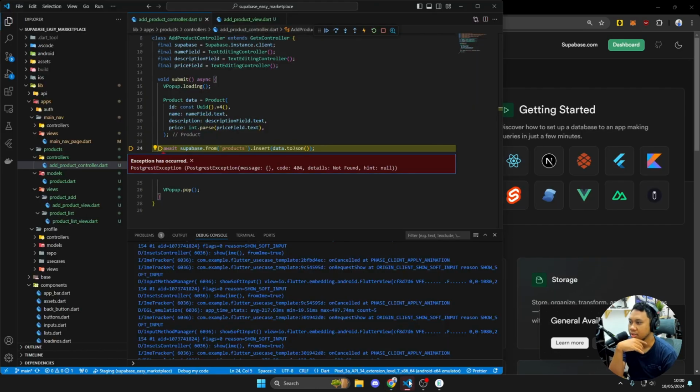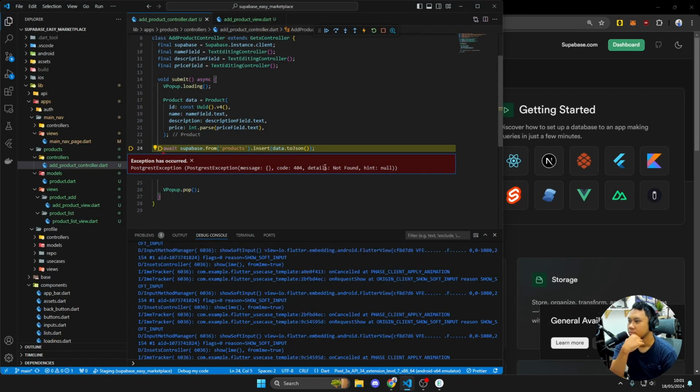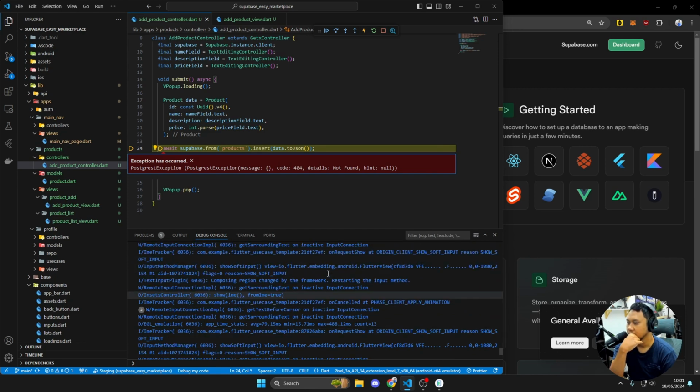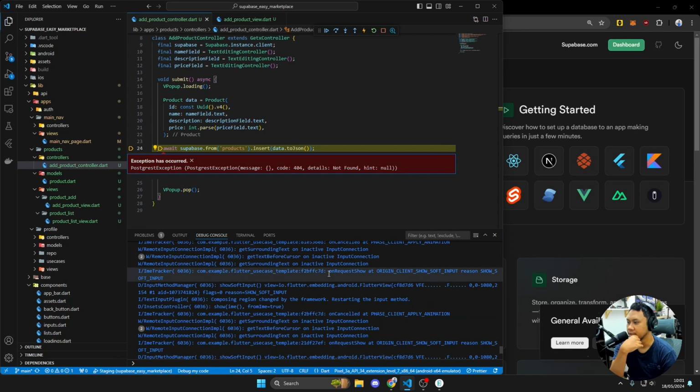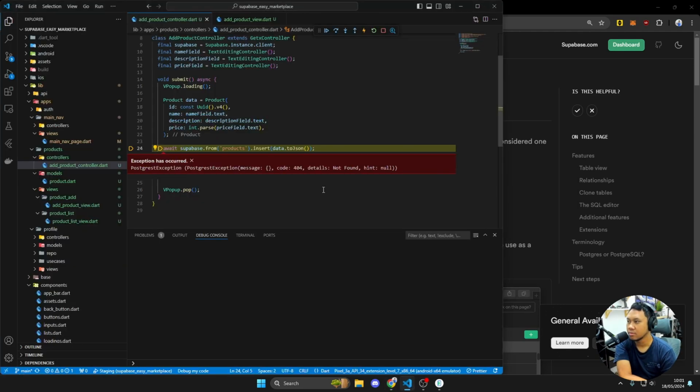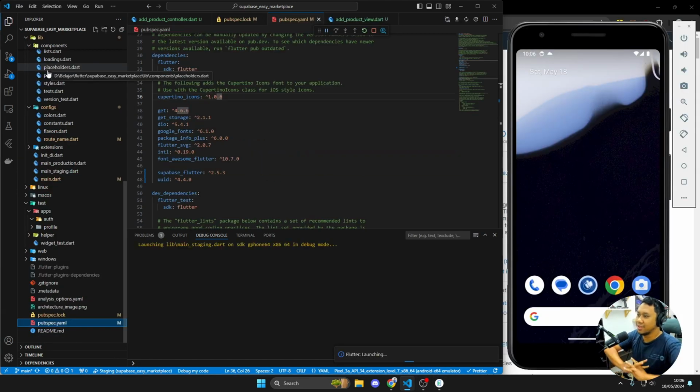Hey, let's see the error again. Postgres exception not found means that we don't have any Postgres set up already in our Supabase. But let's see database. Every Supabase project comes with a full Postgres database. And why, when I want to create data, does it say not found? Don't give up, guys. This is a necessary struggle for every programmer out there.